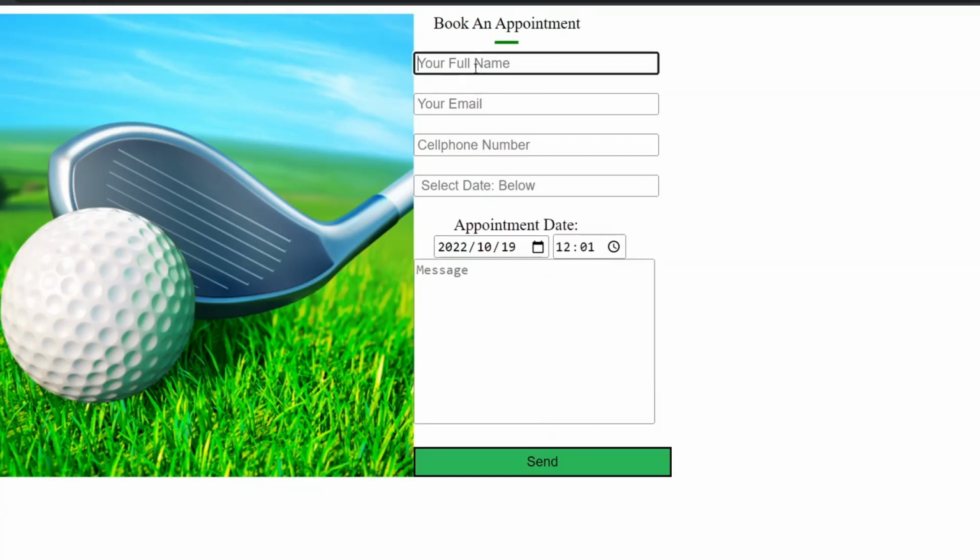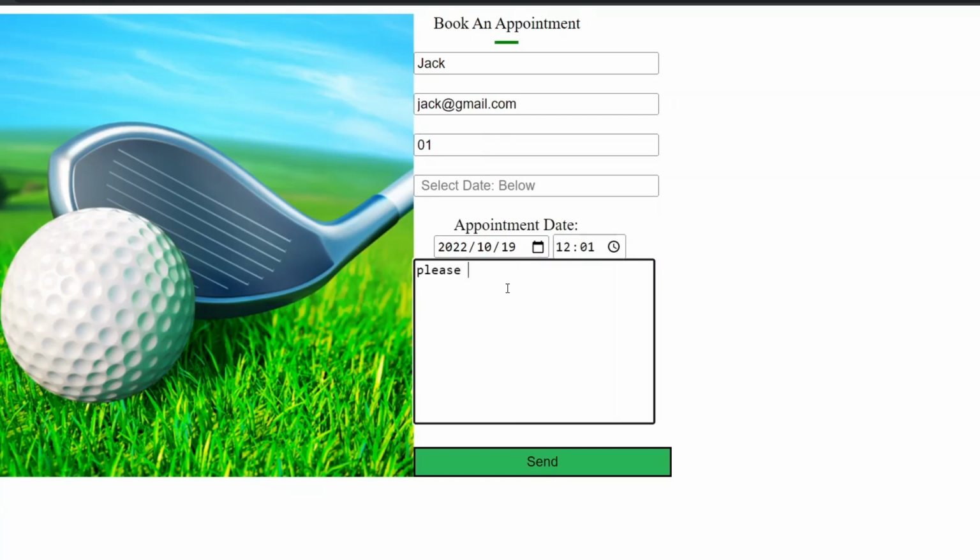Say, Mr. Jack, with the email, let's say jack at gmail.com, cell phone number 01. Let's book an appointment. Say, please make sure everything is ready. So Mr. Jack wants to be sure that everything is ready. So we should add some code on the send button, and then click on send. Exactly this detail is going to be sent, and then we're going to receive it, and then we'll book an appointment for Mr. Jack.